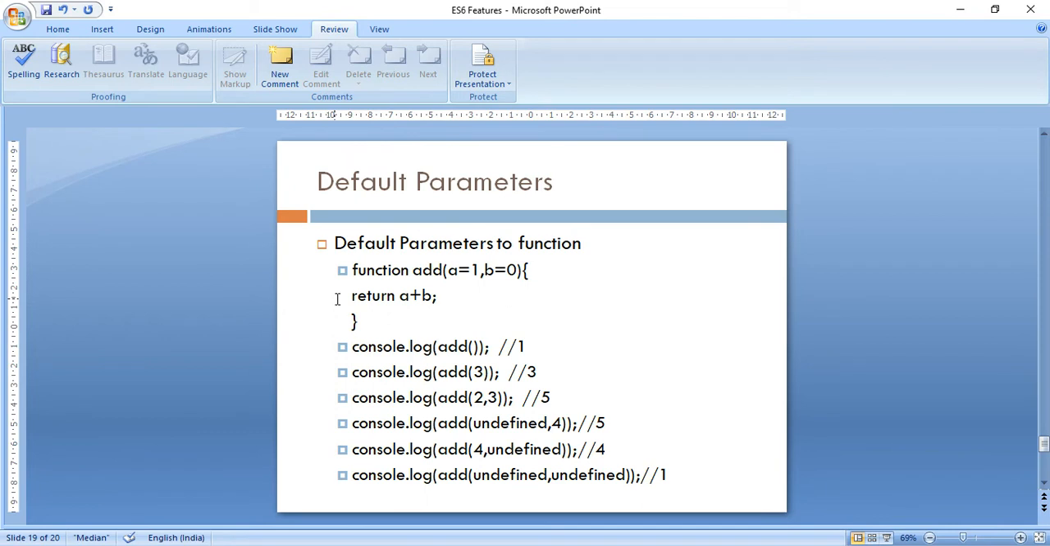Now, default parameters. Previously, in Java and other languages, we have default parameters, but in JavaScript, whenever a value is not provided by the user, we had to check inside whether the value is undefined or not. But with the introduction of ES6, we can easily pass default parameters. This first example is for sending default parameters to a function. It's a simple function for adding two numbers. So a and b are the parameters, and here we can see that default parameters 1 and 0 are assigned. So return a plus b.